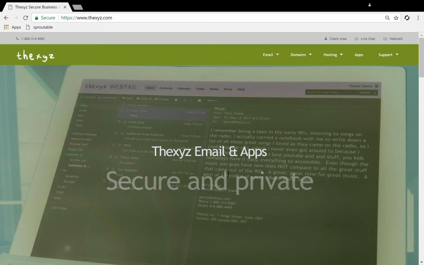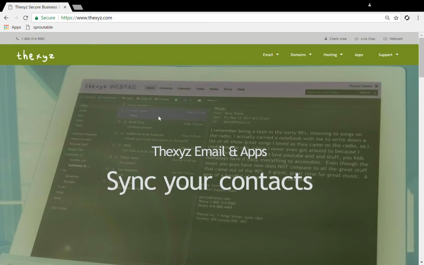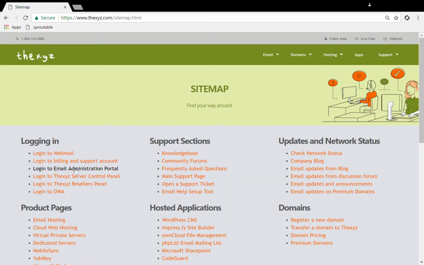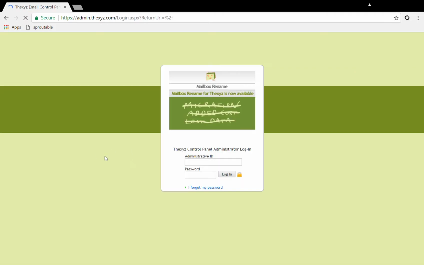I'm going to be showing you how to authenticate with DKIM for your email hosting with the XYZ. So to get started, we're going to log in to the email administrator area, and you can find the link on the sitemap page, or you can just log in at admin.thexyz.com.